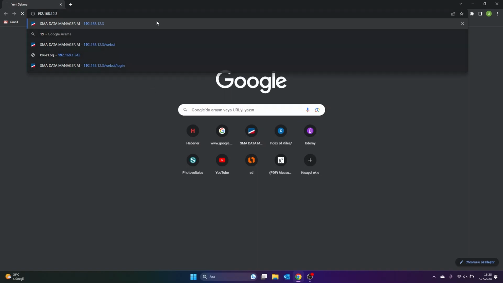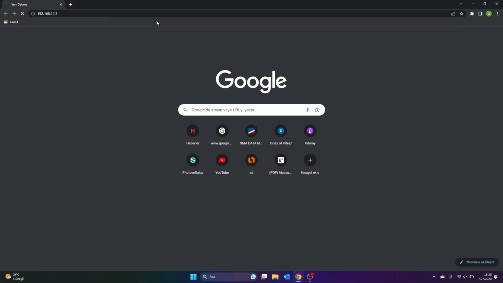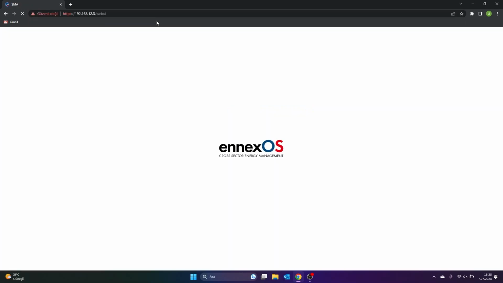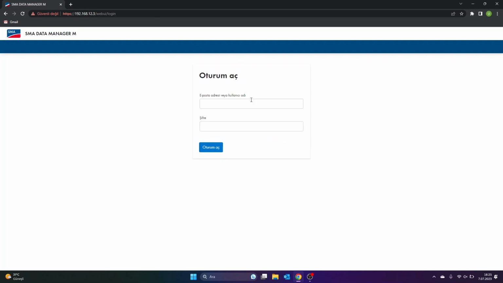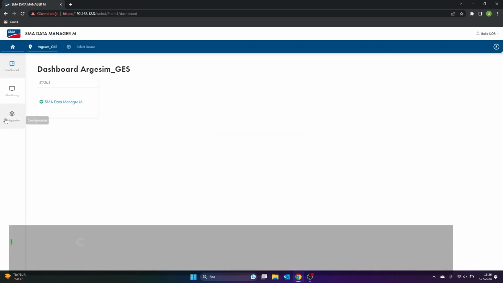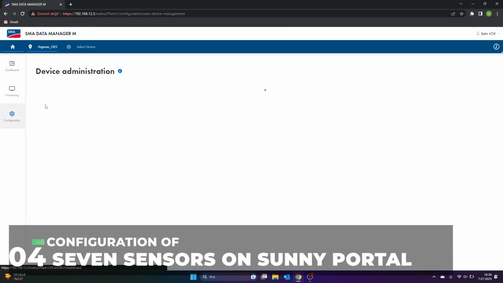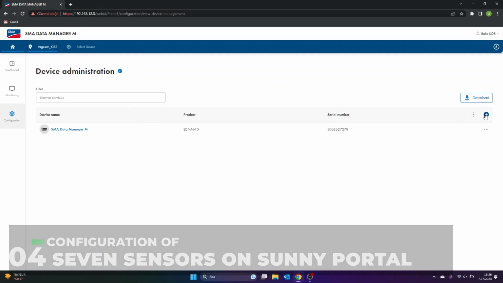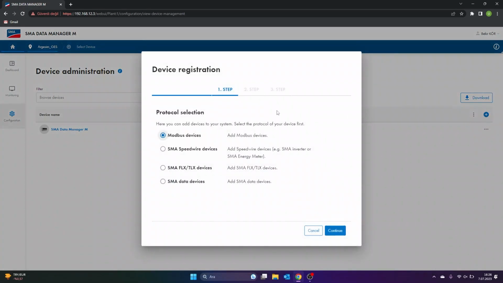If you don't know the IP address of the data logger, you must find out from the person who installed the data logger. After the configuration interface page is opened, the username and password are entered. Click on the device administration section in the configuration menu on the screen that appears. Click on the plus icon on the right of the page. Once the device registration screen appears, the Modbus devices option is checked, and then click on continue.